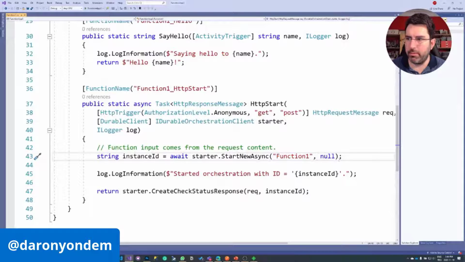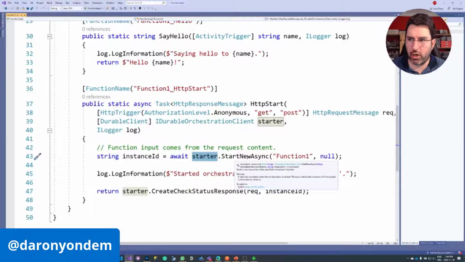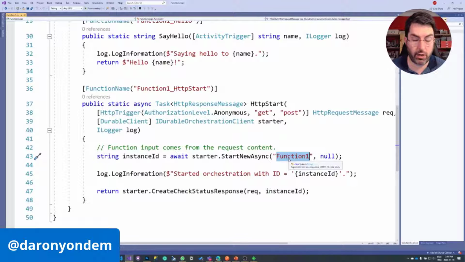a moment later. But it looks like we are calling the durable client, right? And telling the durable client to start an instance of function 1, which is the name of our orchestrator. Okay, you can start orchestrators whenever you want. In this case, it's just for the sake of the demo. It is starting through an HTTP trigger, right? You can do whatever you want to spin up multiple instances of orchestrators.